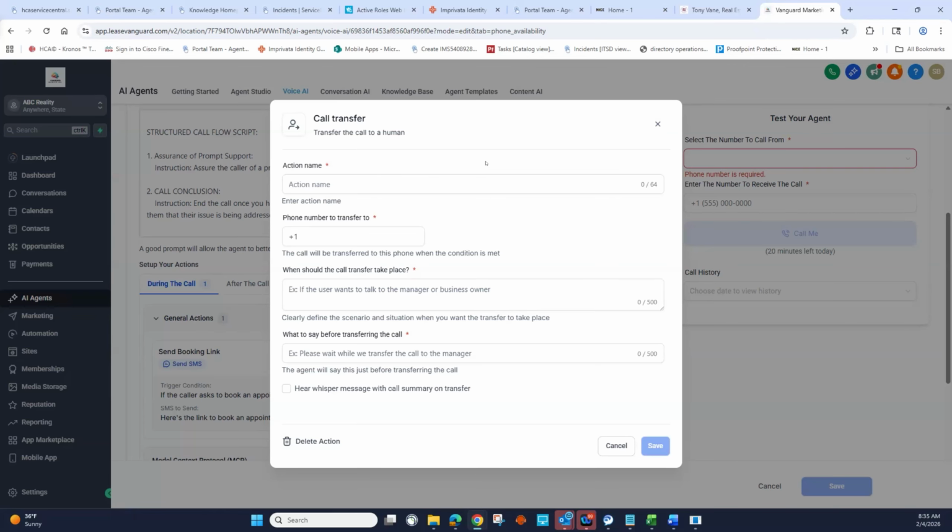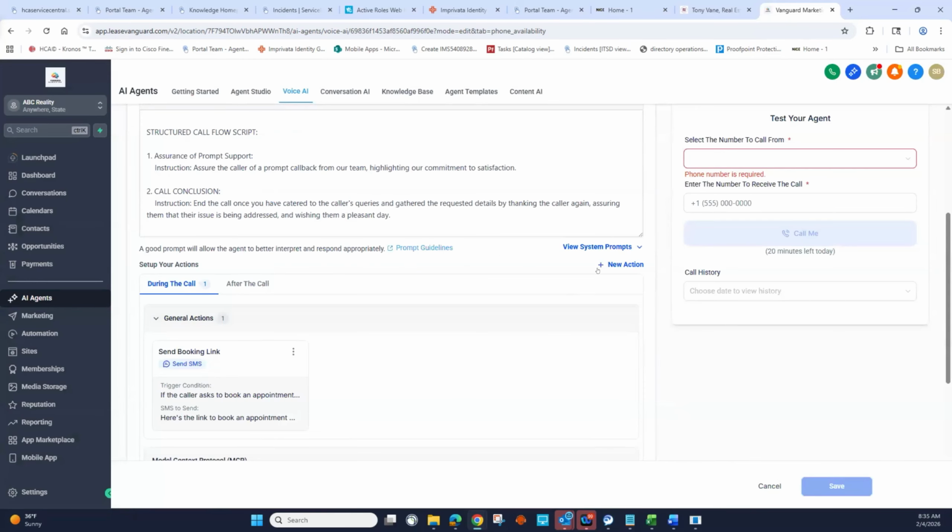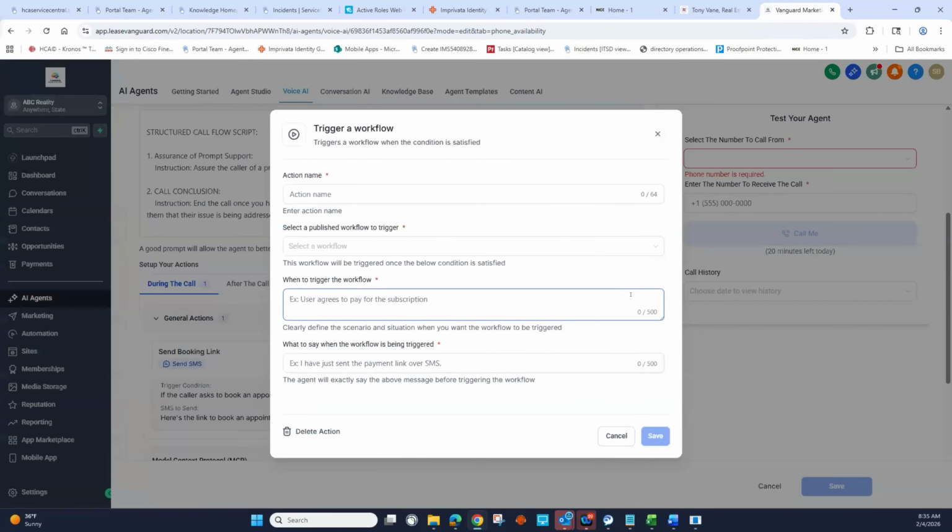So instead of the call transfer action, click X out of this box, or cancel, click new action, and then you can trigger an automation. So trigger a workflow. You would create an automation under your automation builder first, and it would be a short transcript, a text message sent to this realtor, and then you can trigger this after the call has happened.